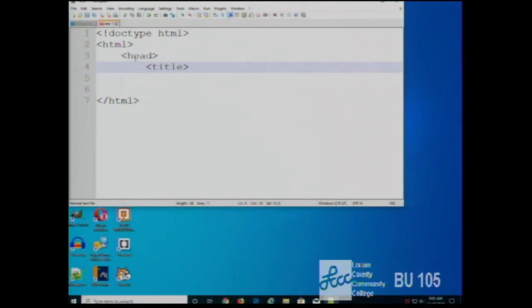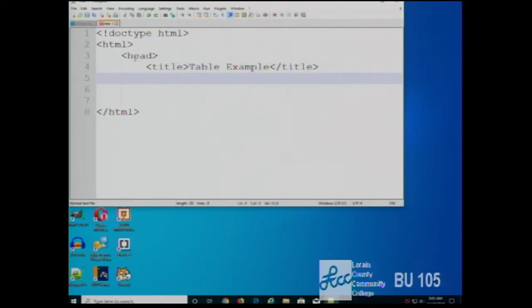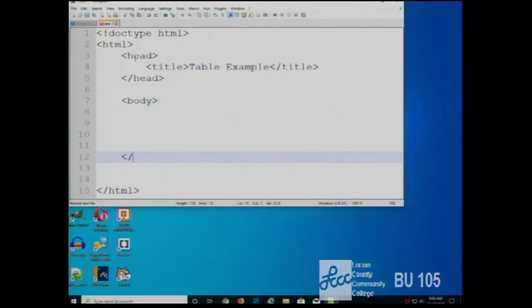So let's put these tags in here to start. I'll show you how to try to do it the wrong way, and then show you how to do it the right way. So you might think, well, we could do something like this.